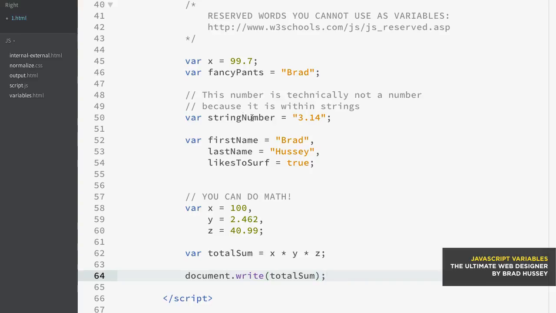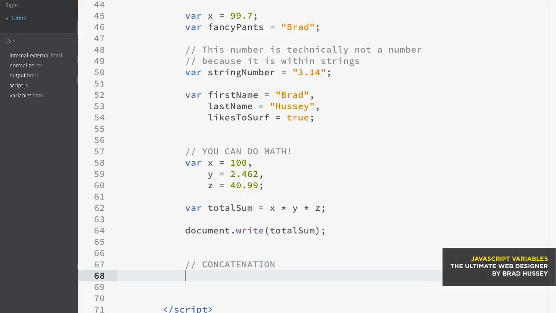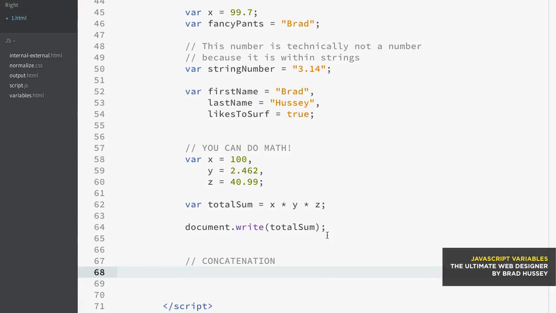Now, another thing that you need to know about is something called concatenation, and we'll cover this a little bit more once we dive into our upcoming lectures. But I'll give you a little tidbit here. Concatenation is basically like combining strings, numbers, or both in a single variable. So you can combine them using concatenation operators.